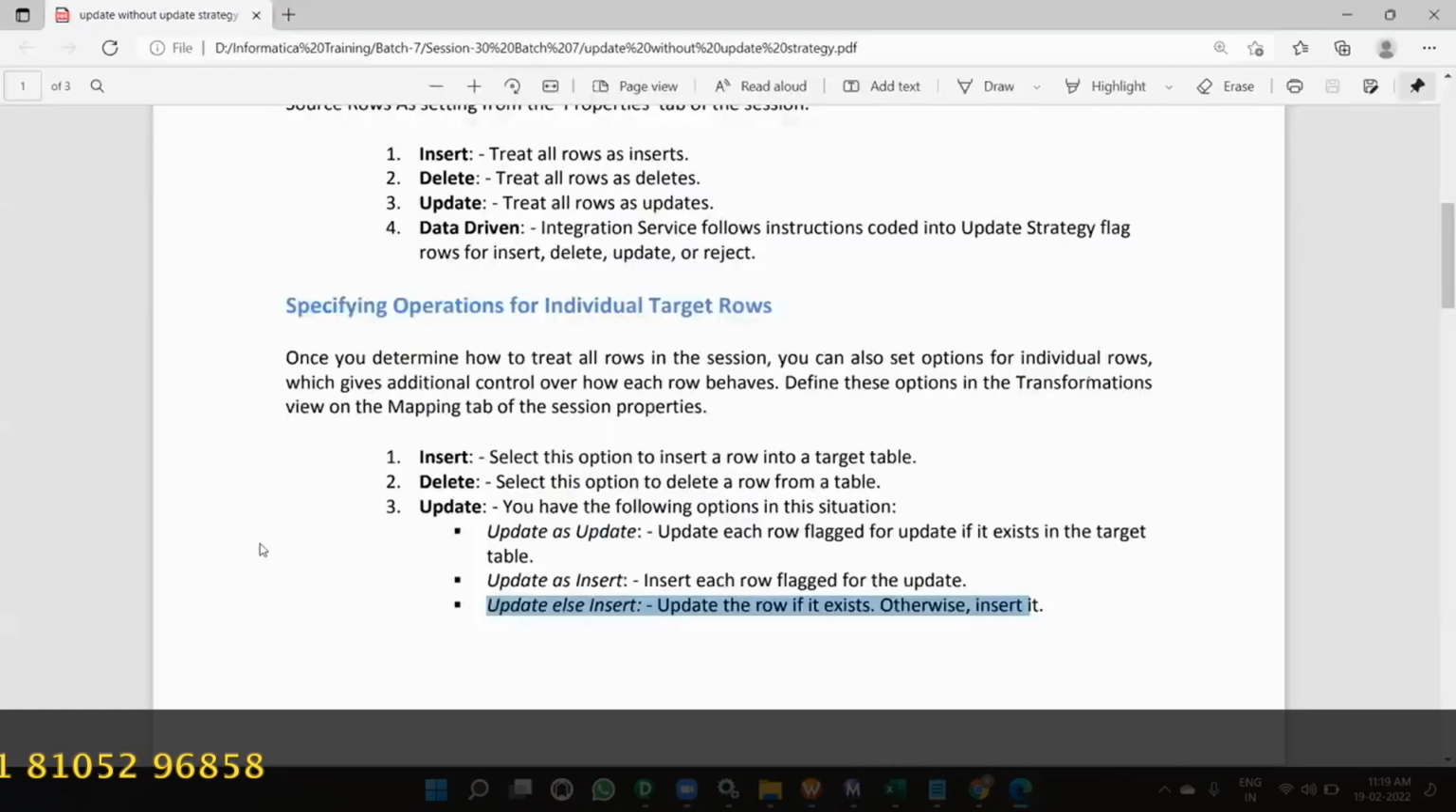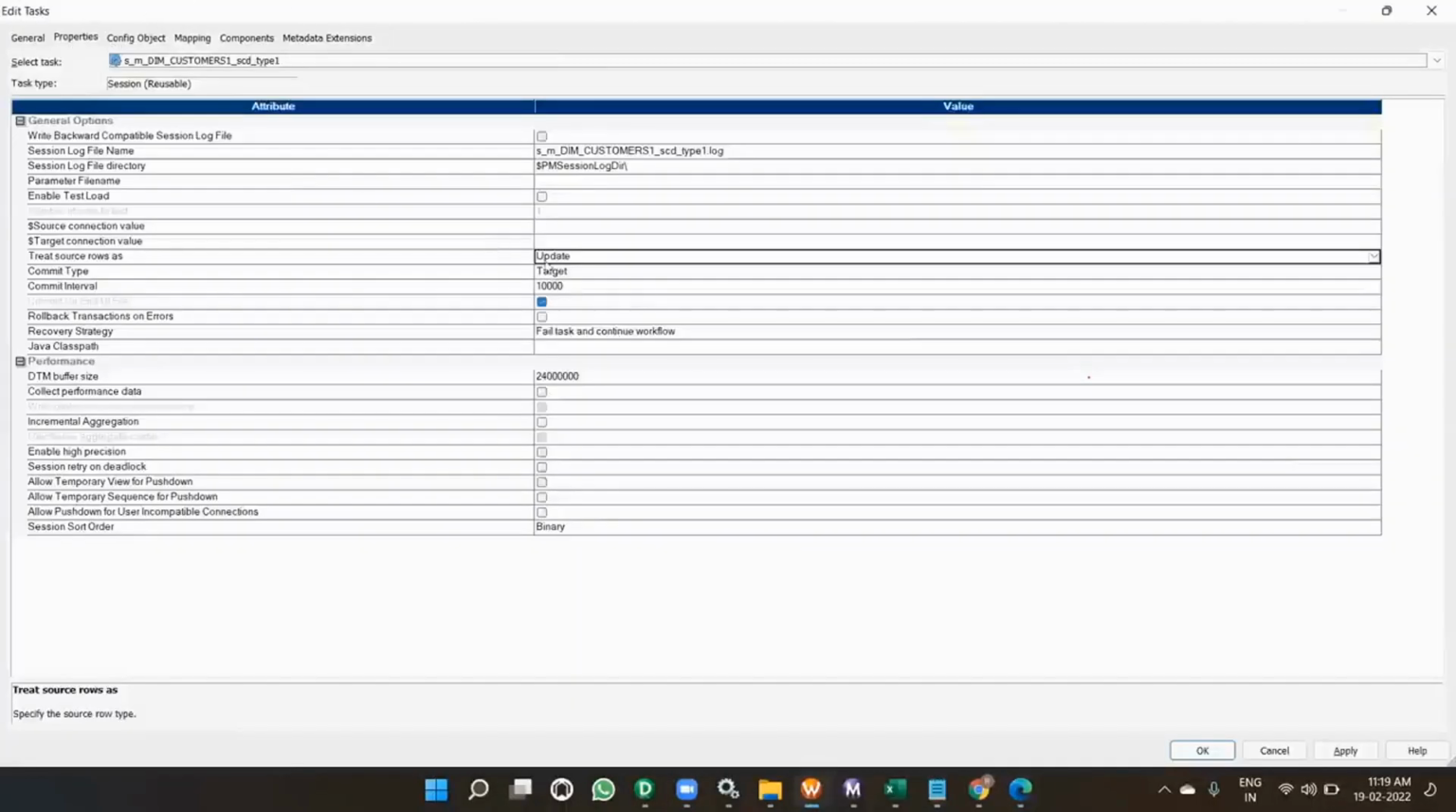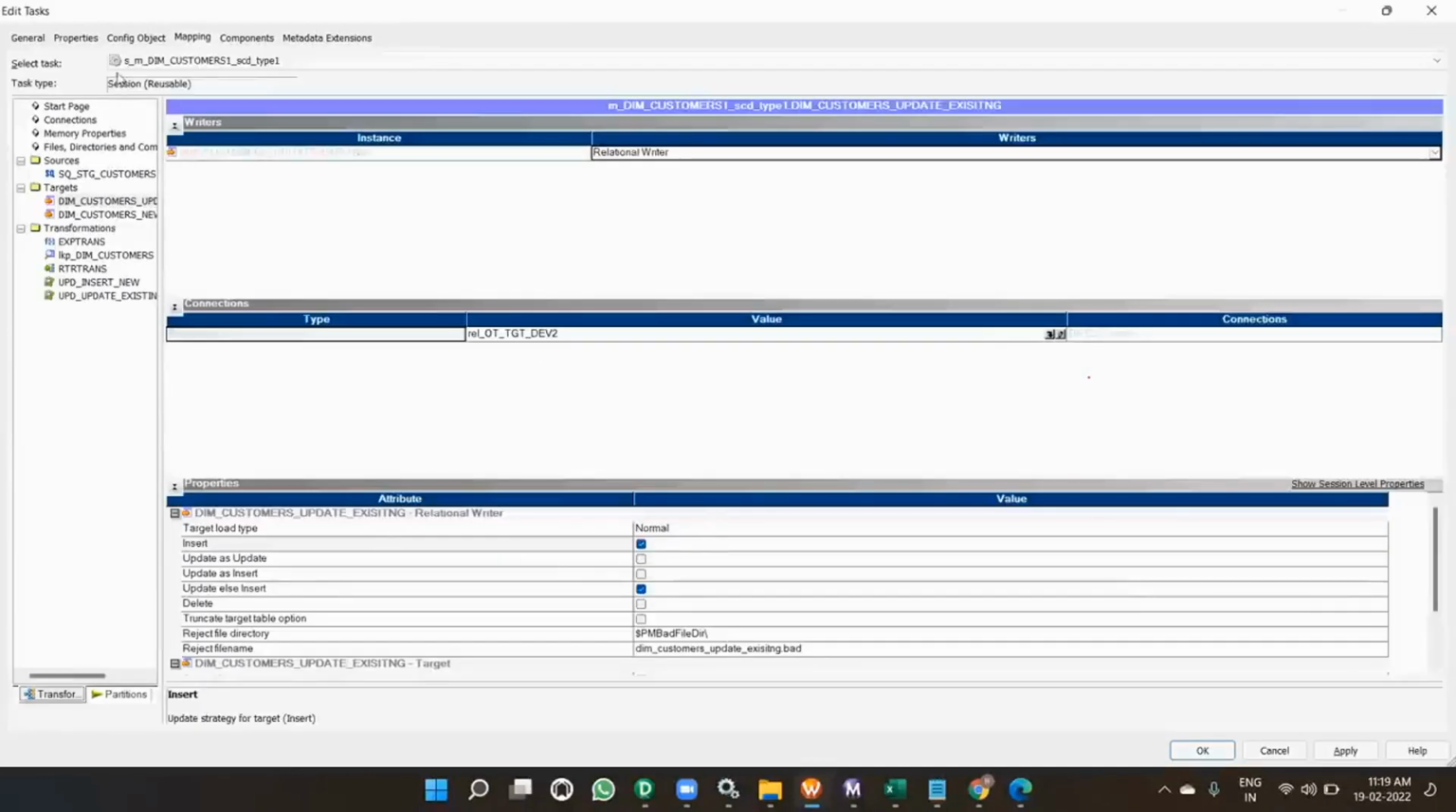How can we change those things in coordination with this? Can you show me one? Only the coordination is this one. Always use update here. And we selected update, right? Select update and make insert and update else insert. That's it. What is the other option that we have in that?